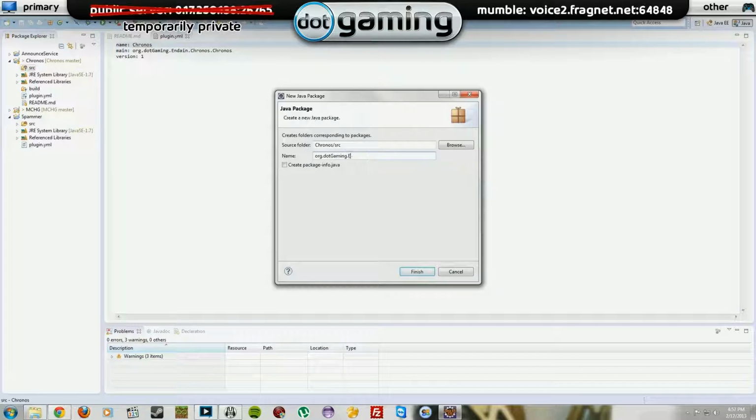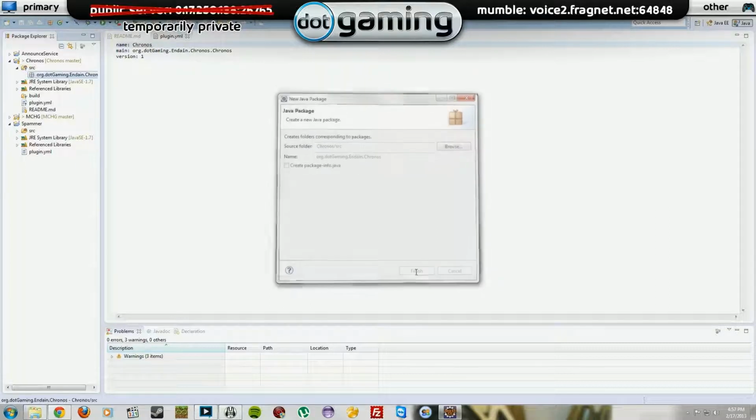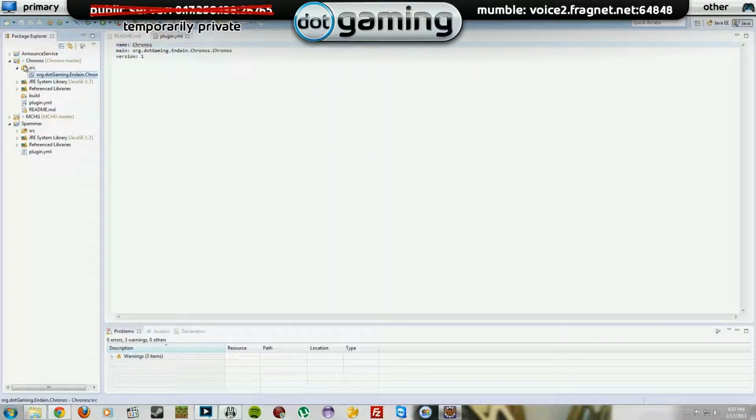For me, I'm going to do org.gaming.endain, and then I'm going to go ahead and tack on the name of my plugin. Whoops, too many letters. Alright. I think just ending it at endain would be enough. I just, out of habit, also add the name of the plugin to the end of mine per plugin. I'm not sure if that's poor form, but that's how I tend to do it. Alright, so we can go ahead and hit finish.